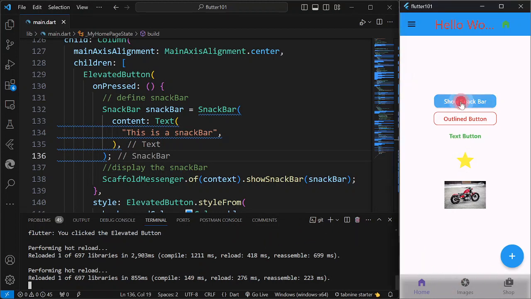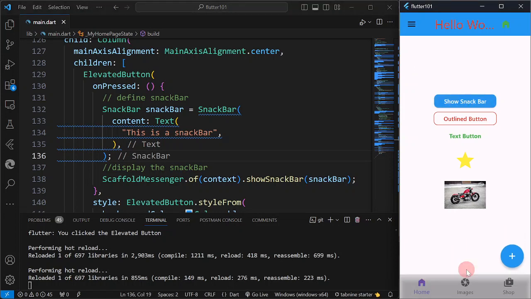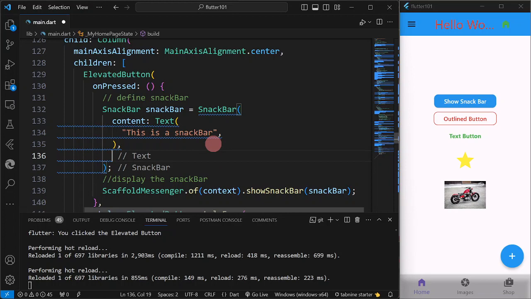Okay, so show snack bar, so you can see there this is a snack bar. By default it has a duration of more or less, I think, 4 seconds. Then it is going to automatically close. Once again, click, so we have here our snack bar. So you could show any message here, and without the user's interaction it is going to automatically close after 4 seconds.